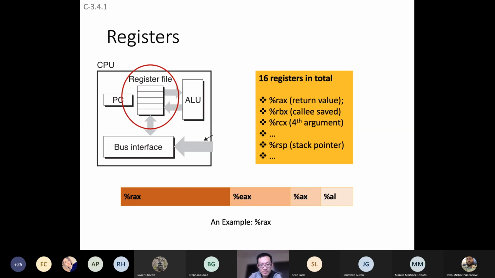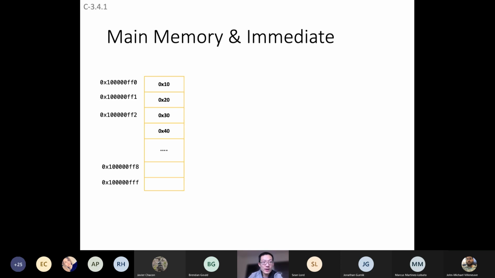Now let's talk about another big place to hold data. That is the memory or RAM. If you buy a computer, you will see the RAM is 8 GB or 16 GB. The main memory is another place to hold the information.